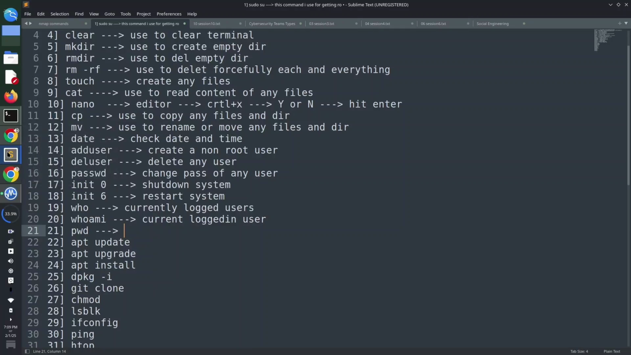Now let's see how upgrade and installation would be done. So apt update is used to update your packages or tools. Apt upgrade will be used to upgrade your packages, update your tools with the operating system. And apt install is used to install any tools. In fact, for installation we have many methods, like installing using dpkg. If the tool is available on GitHub, you can use git clone.